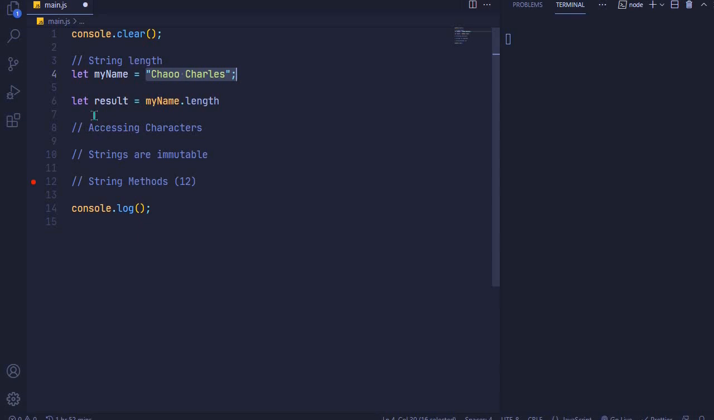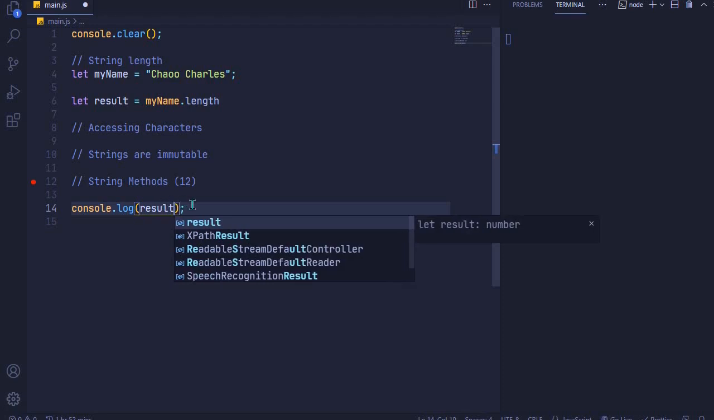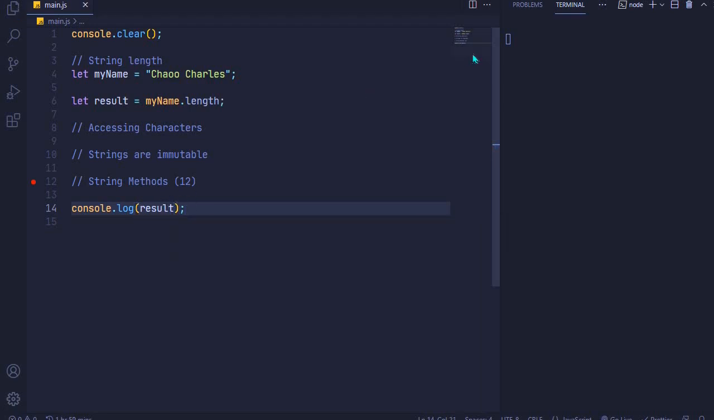Okay, now we can log this result to the console. So right here I'll say result. Now when I save this, we get 13, and when you count these characters, you should actually get 13 including the space right here. Okay, yeah, that is cool.